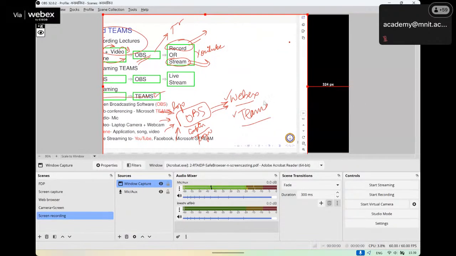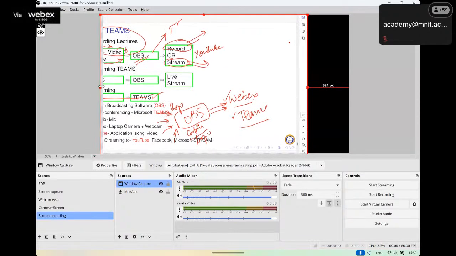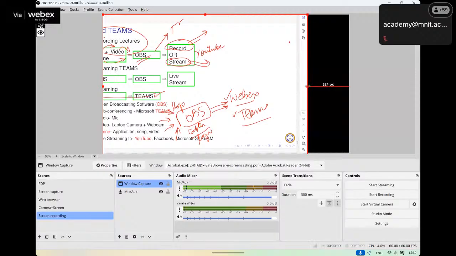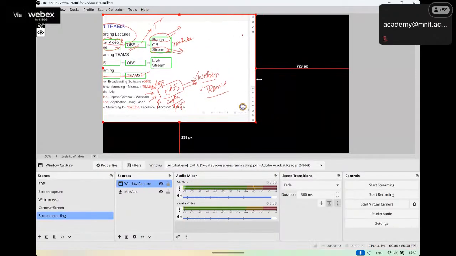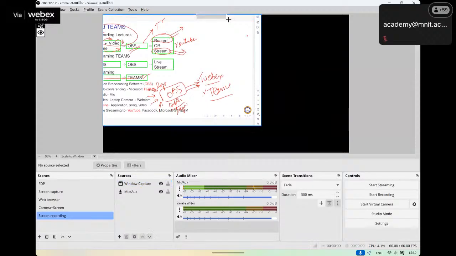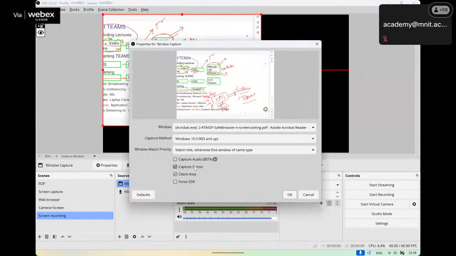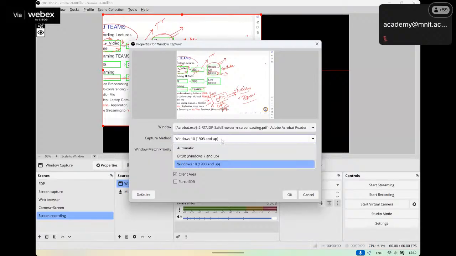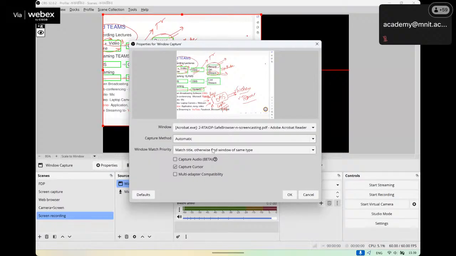This is my slide. Or no, it's cutting off somewhere. So I should actually look at this. No, somewhere it is cutting. And it might be due to some kind of client area. Capture method is Windows capture method, maybe automatic.